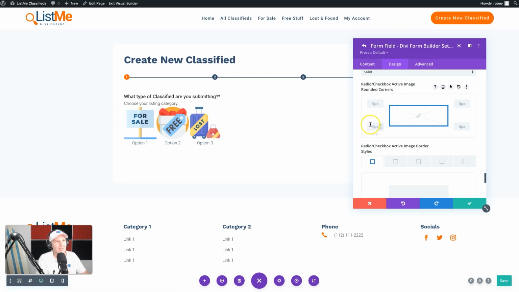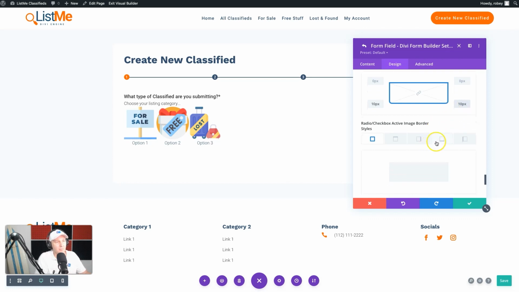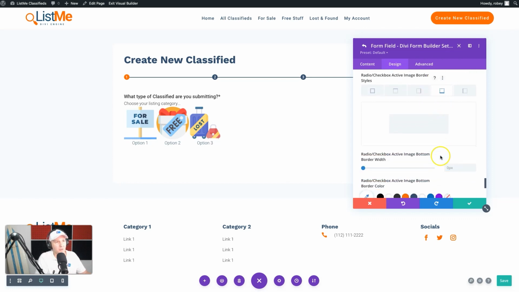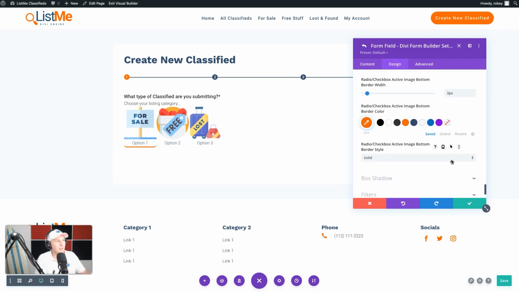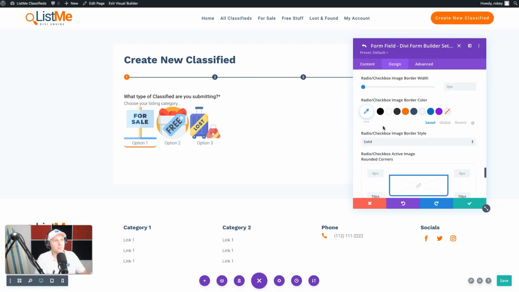So we're going to unlink these so that they are not going to change in unison. I'm going to add 10 pixels and 10 pixels over there. And then what I'm going to do is I'm going to put a bottom border on here of, I don't know, let's say 3 pixels. And you can kind of see how it now has this little indication of which one you've selected. What I want to do, though, is make that orange. And that's looking pretty good to me so far. I'm pretty happy with that result. Okay, cool. So we're good with that.